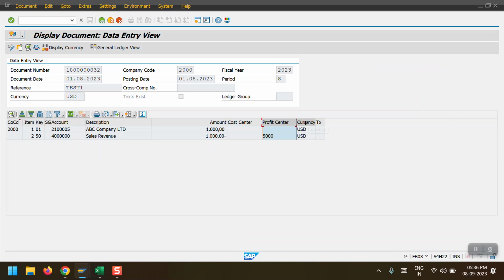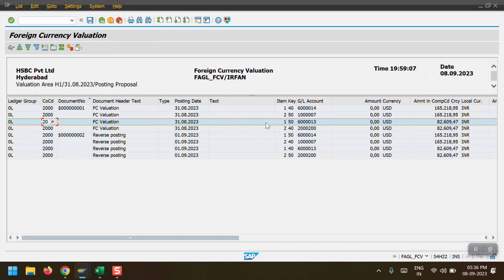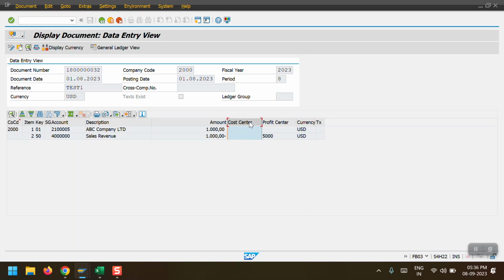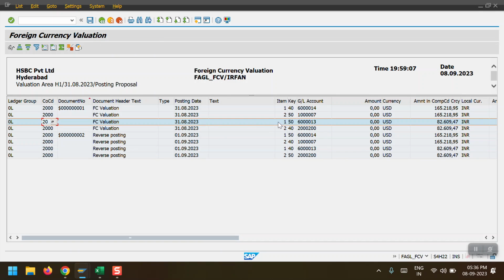The system is picking the cost object from the original document. When the system goes back and checks the cost object there, it only finds the profit center. But whenever the system is posting here, the system needs the cost center. Then here the system finds the cost center is blank. So that's why we are getting this error.